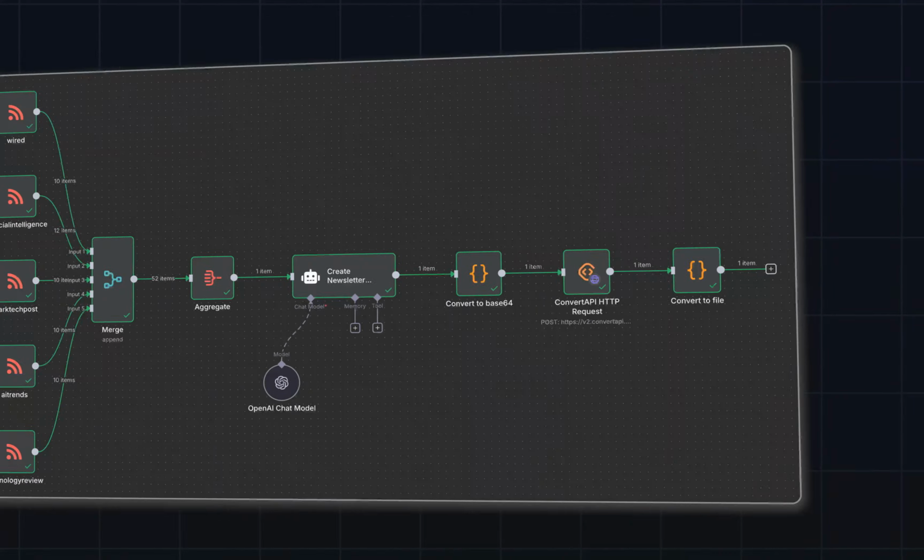Now for the chat model, I'm going to use an OpenAI. I'm assuming you have an OpenAI account. If not, you need to go to platform.openai.com, set up an account there, and set everything up. Here you will add new credentials and you'll get the API key from the website. Okay, so that's all there is to it.